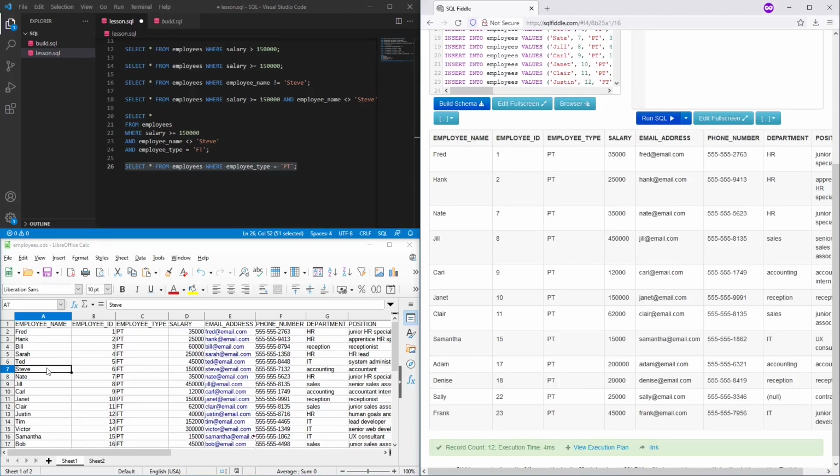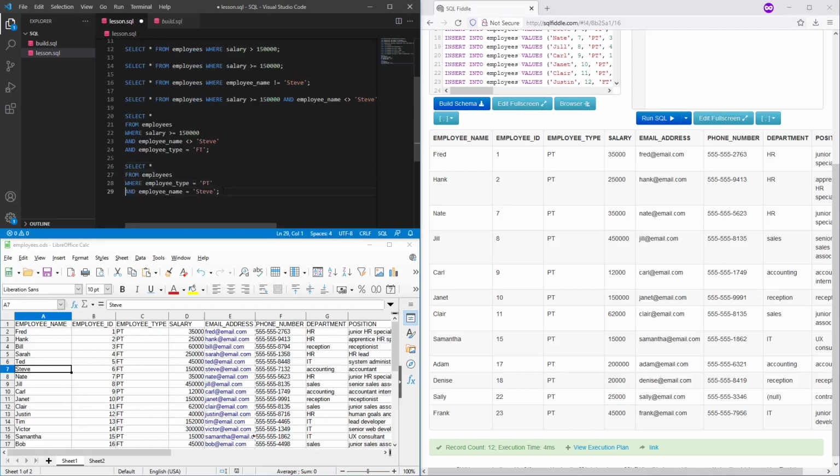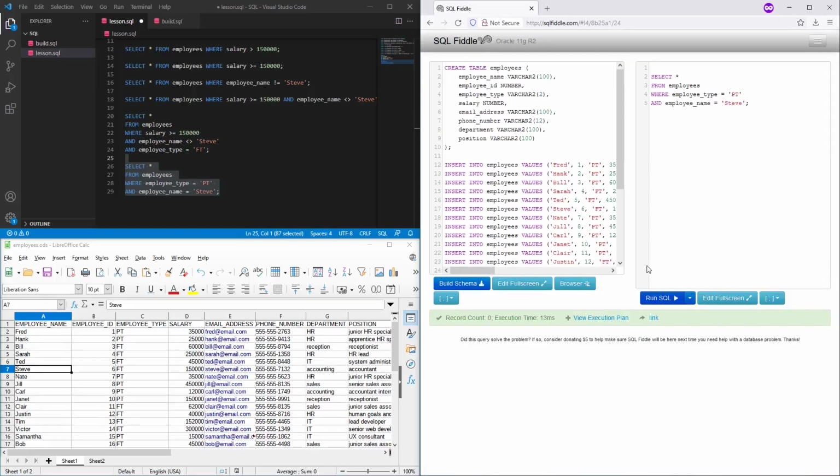So now we need to include Steve. How do we do that? Well, let's try what we did last time. After this condition, let's add the word and employee name equals Steve. Let's see what we get when we run that. And we get nothing. So what's the problem here?